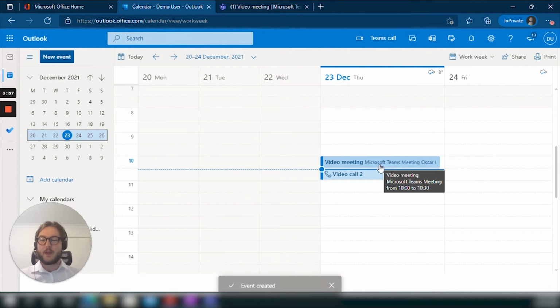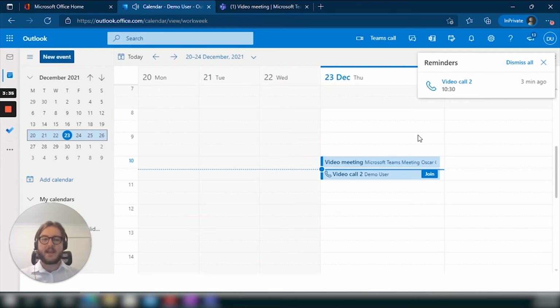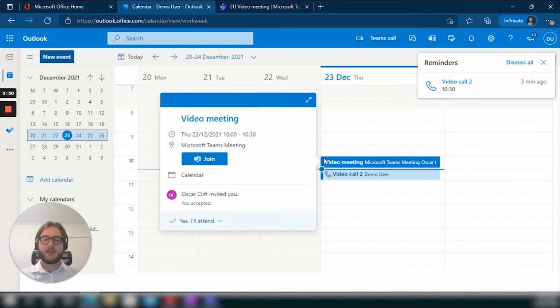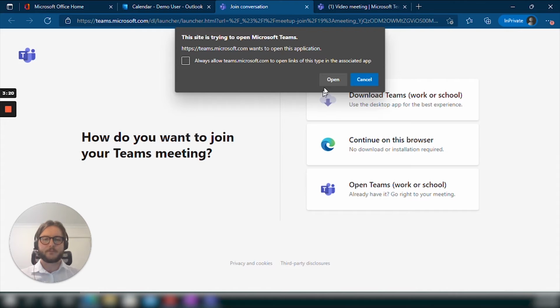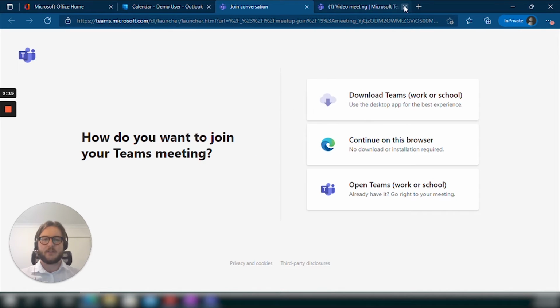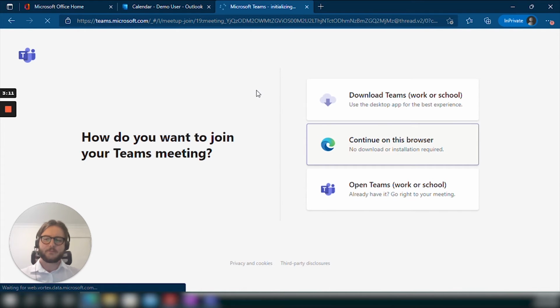Now, to join the meeting, again, we just want to be on our Outlook calendar. We want to go to the relevant meeting that we want to join. You can click on it here and you'll have a join button. Now this will look very similar in the application as it does to the web version. So I'm just going to click on join. I don't want it to open the application today, so I'm going to click cancel there and I'm going to continue on this browser.